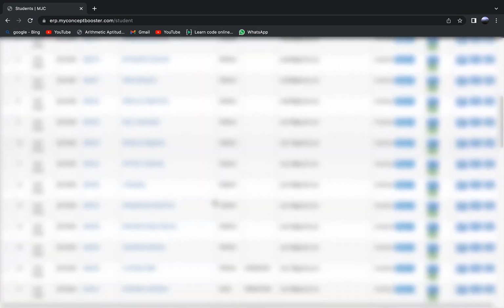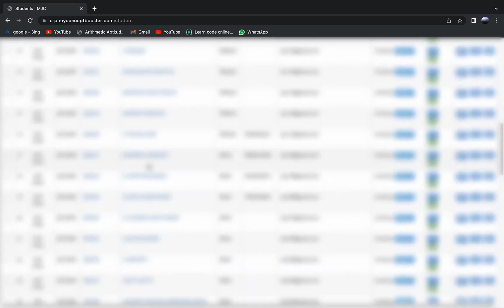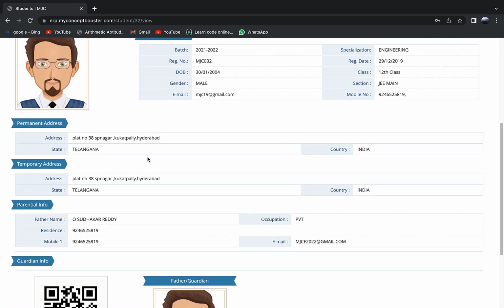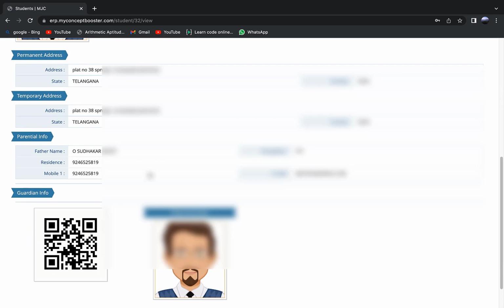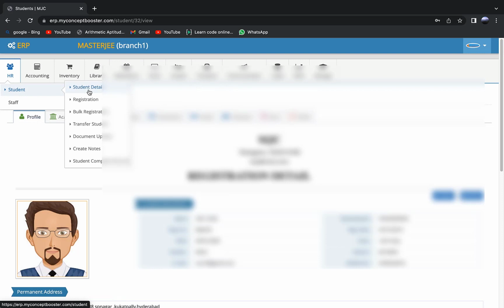You can click on any of the students to view their details. Suppose you click on him. You can see the badge, registration number, and all his personal details as well as his address and his parent info also. If you want to see some other details of him, you can click on these buttons. This is how the student registration is formed.